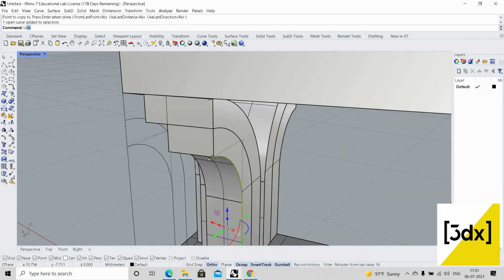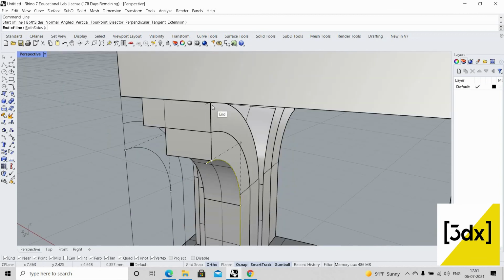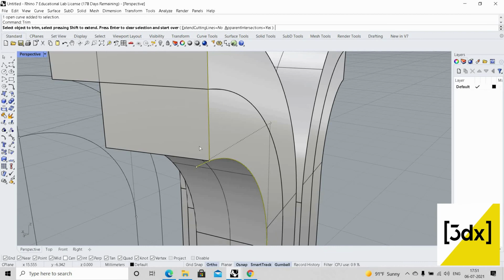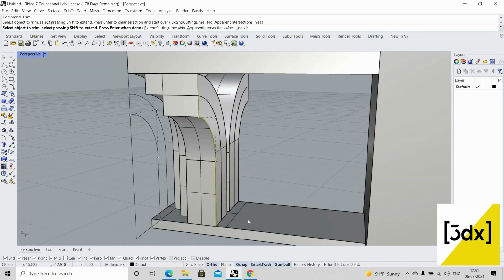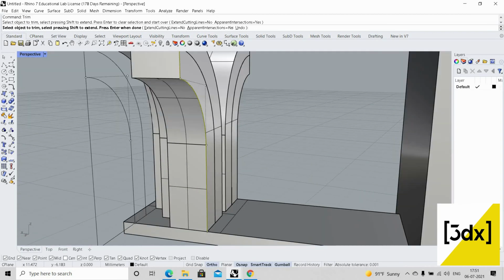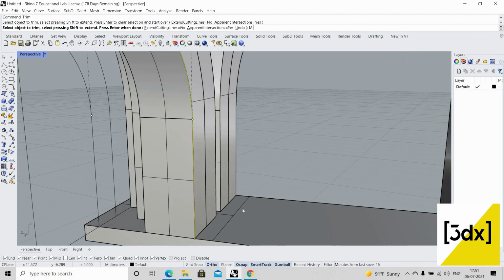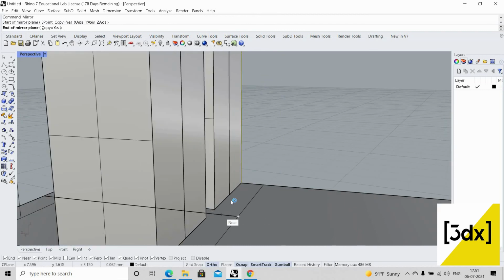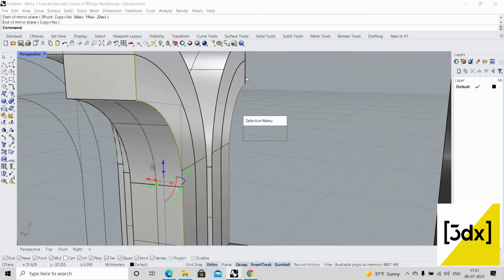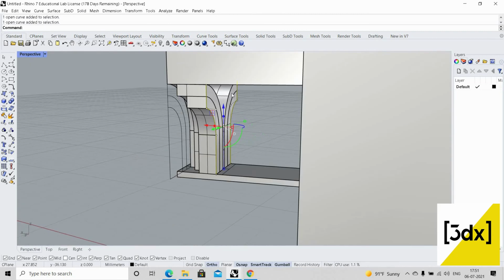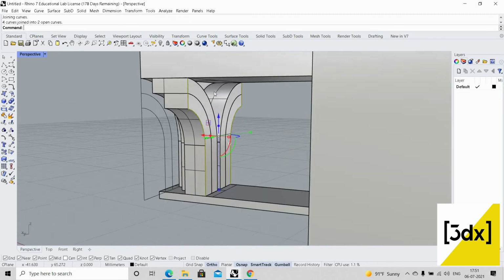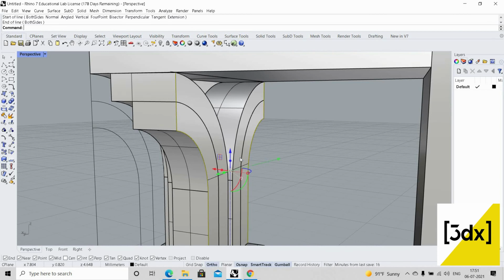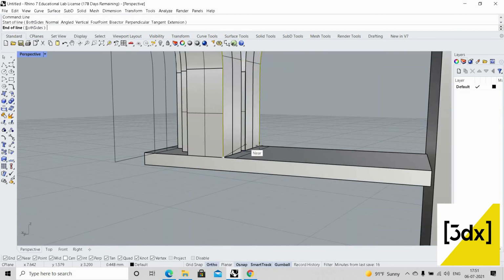So now I'm just drawing a line over here. I'm just using the trim command. It's been trimmed. And now I'm using the mirror command. Ctrl J. Now I'm using line over here, and line over here.